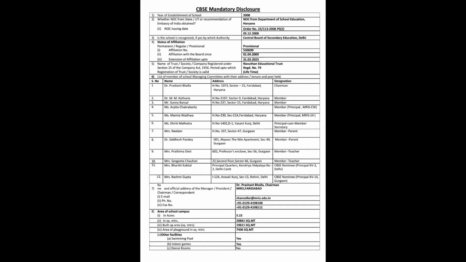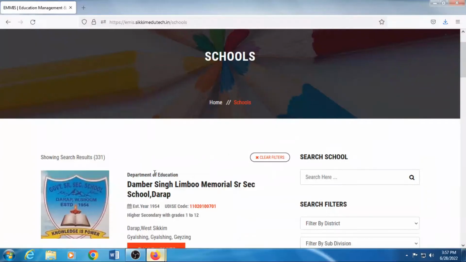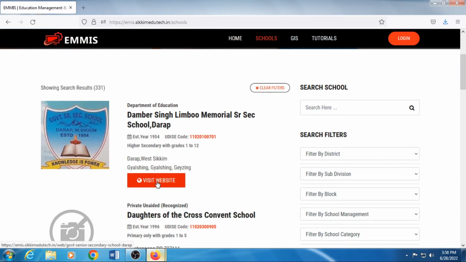Following the completion of a school's registration in the EMMIS application, a personalized website is automatically created for each registered school, providing the option to upload various documents and manage the overall content in the school website with ease.